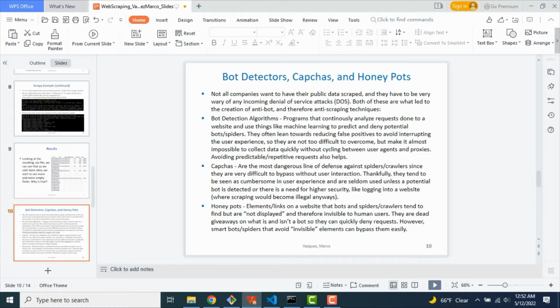Another technique that a lot of sites use is CAPTCHAs. These are very difficult to get through whenever you're building a spider. Thankfully, they are a little cumbersome to the user experience and they're not typically used. They are almost always used, however, whenever you have to log in or for things that are high security. But in that case, web scraping becomes illegal, so we really shouldn't care about it anyways.